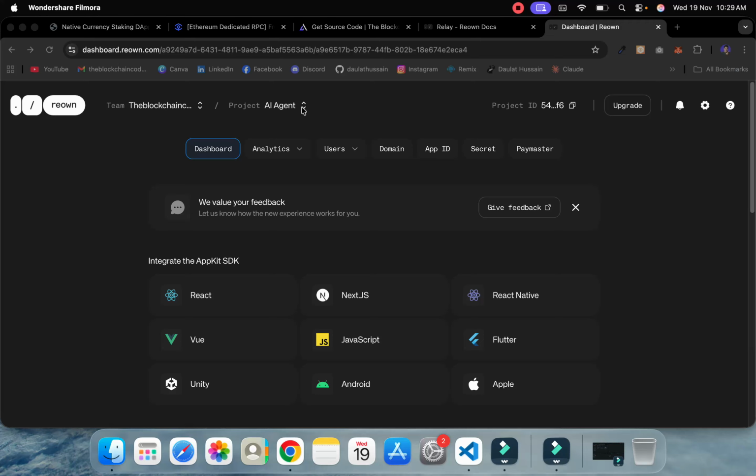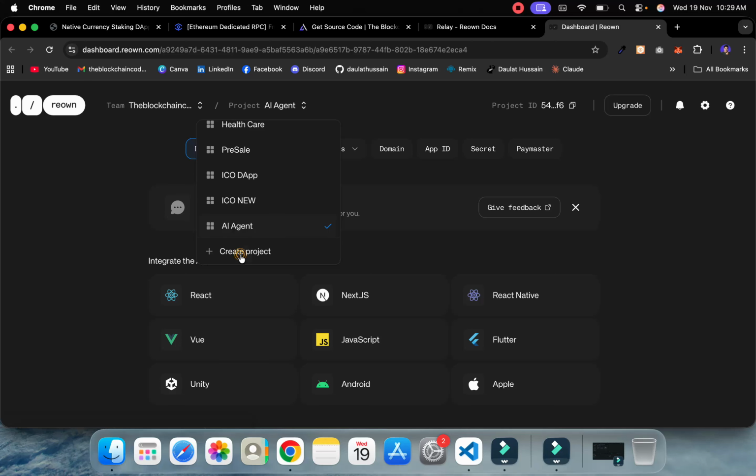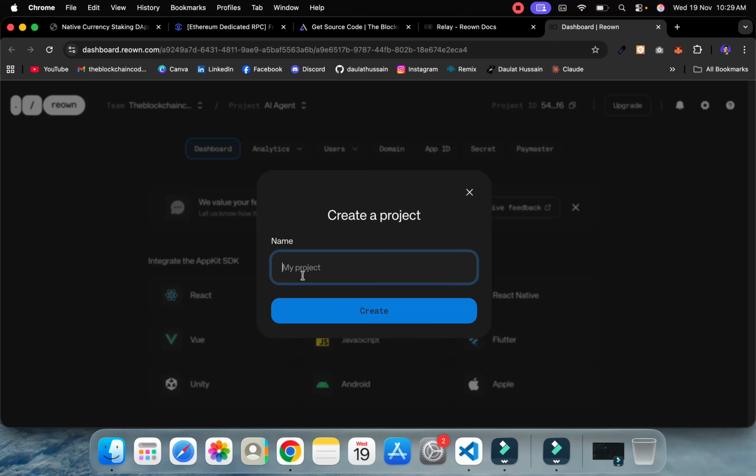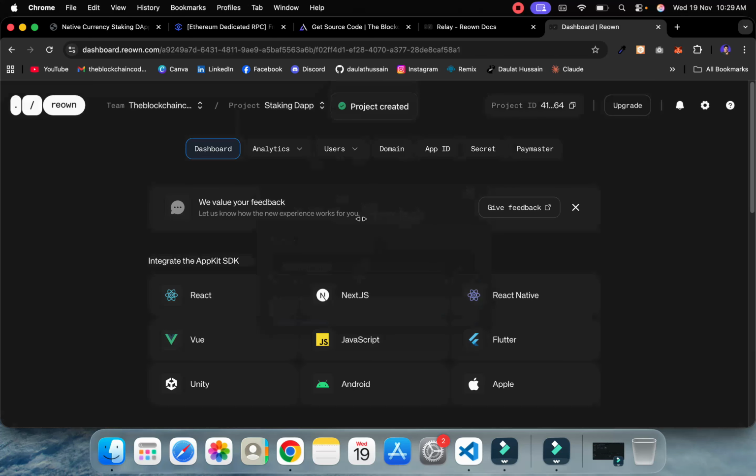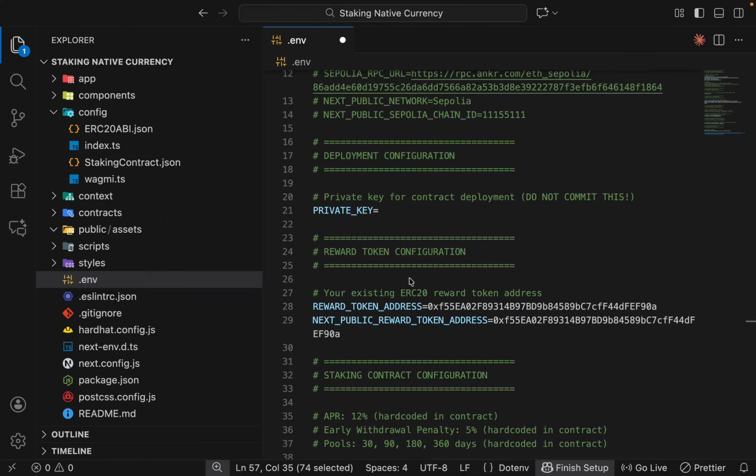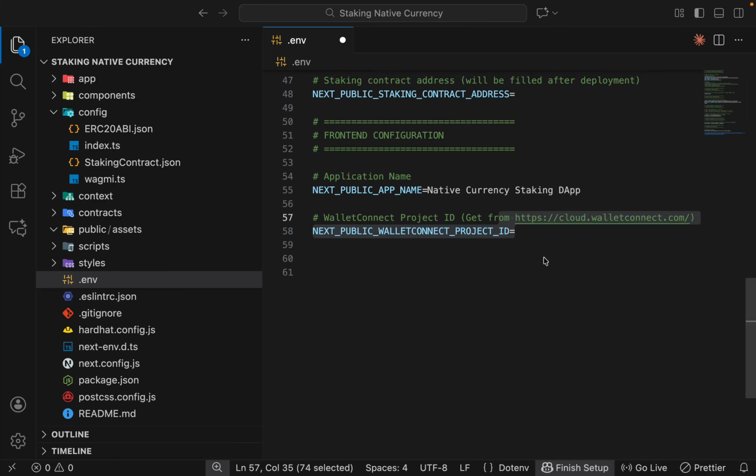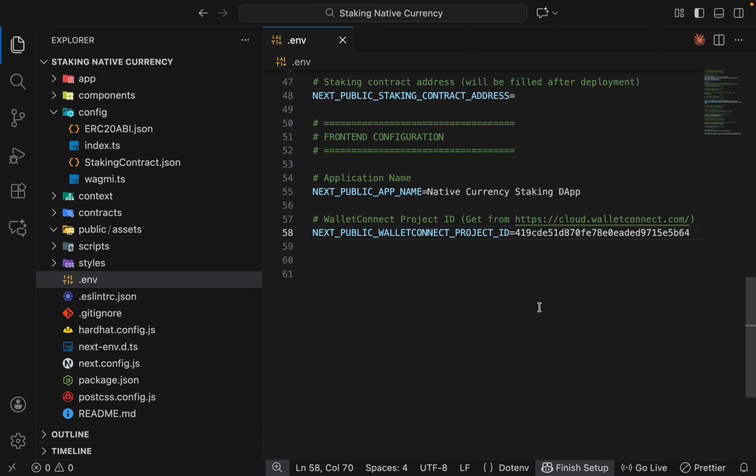To create a new project, you can come back here and click on create new project. You can call it whatever you want. I can say staking, select this one, and click on create, and it's going to create a brand new project for you. You will get this particular project ID. Simply copy it, and that's what you have to provide here. So you got it. Now I'll come back here and provide this one. Perfect.